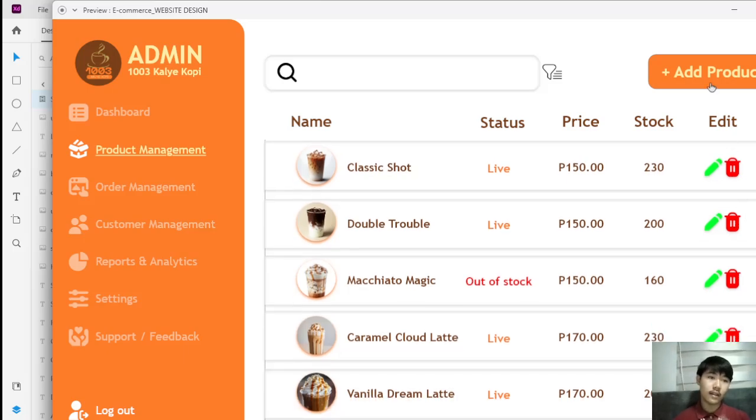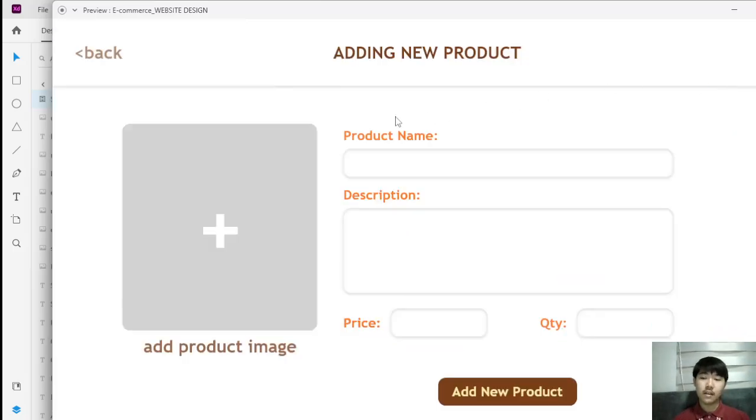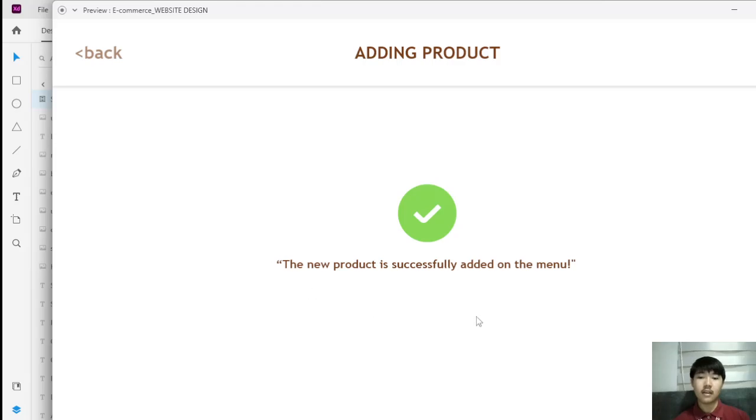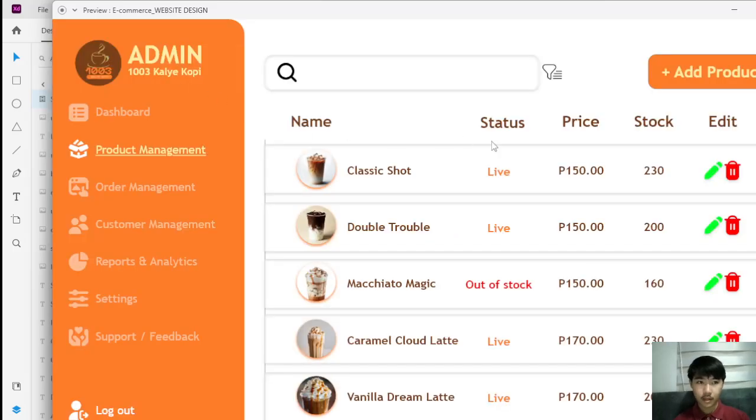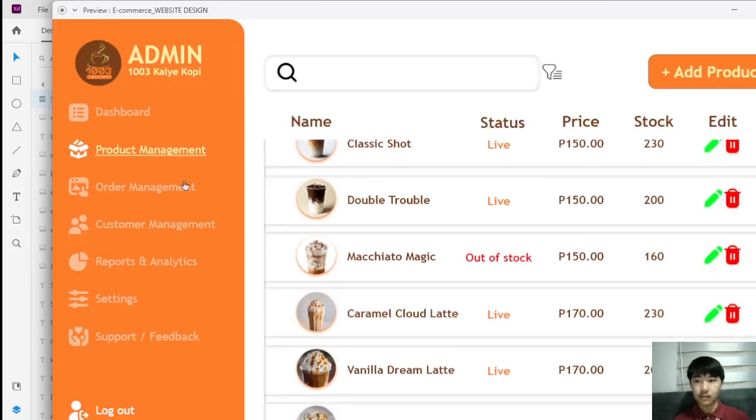In terms of adding a product, it's also clickable, so you can add. I have a screen where you can add a new product. So you can add the product image here, the product name, description, price, and then quantity, and then just click the add new product button, and then the new product is successfully added on the menu. So let's go back.